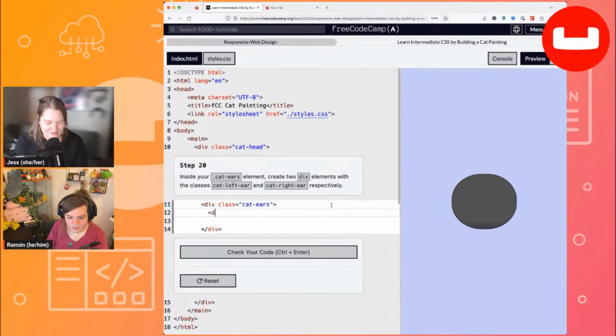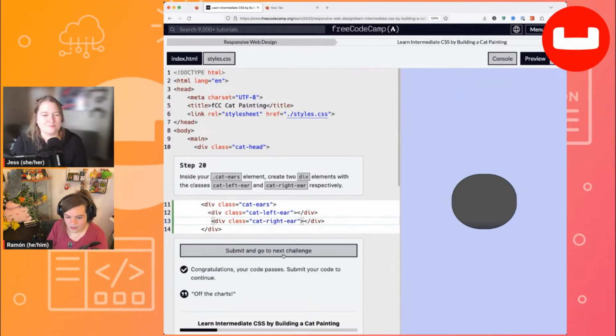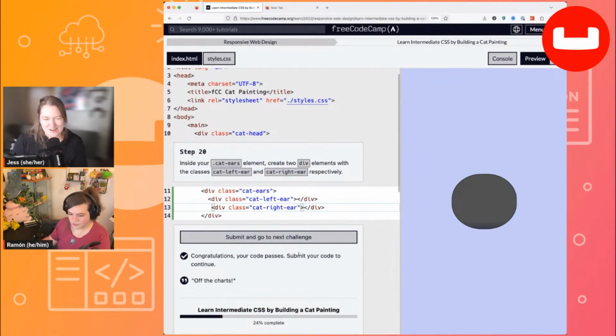Okay, so I'm going to create 2 more divs. This one's going to be called cat left ear, and we're going to have a second one, and we're going to give that class the name cat right ear. That tracks. Fantastic. And we'll try and get about halfway done just so folks get to play on their own.